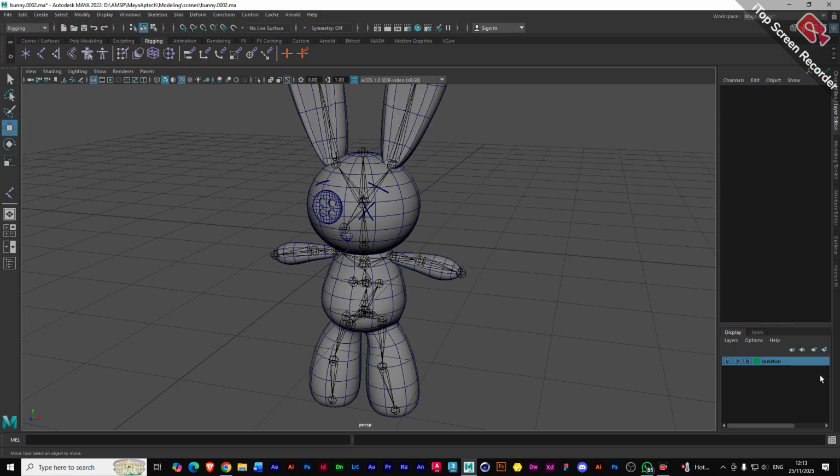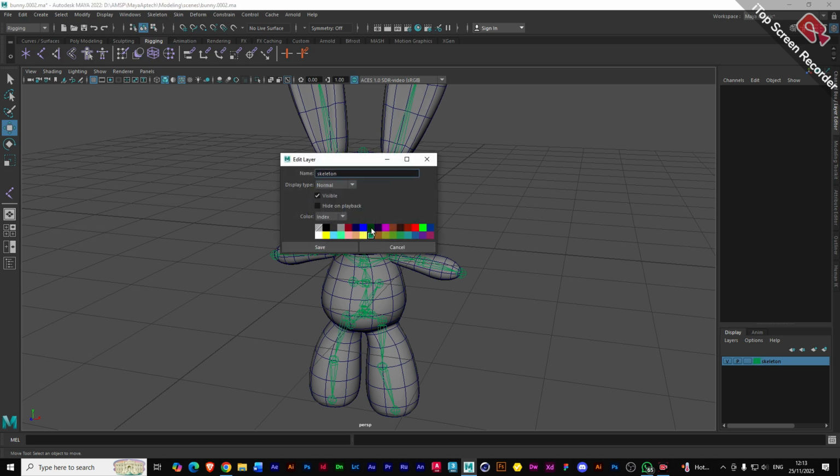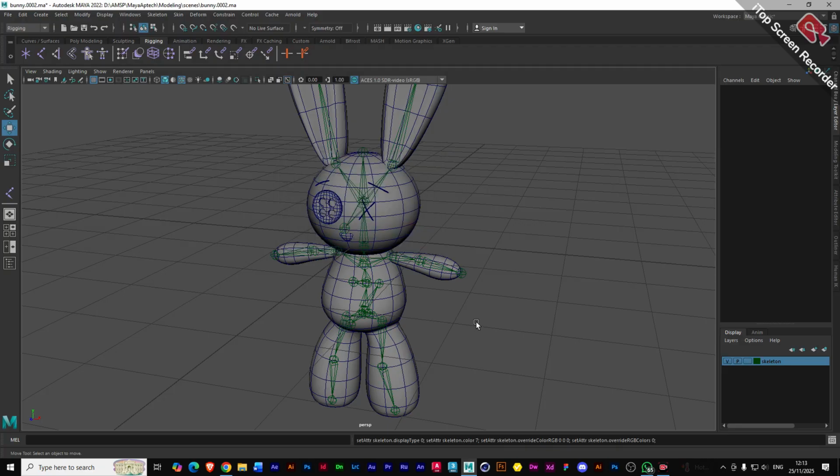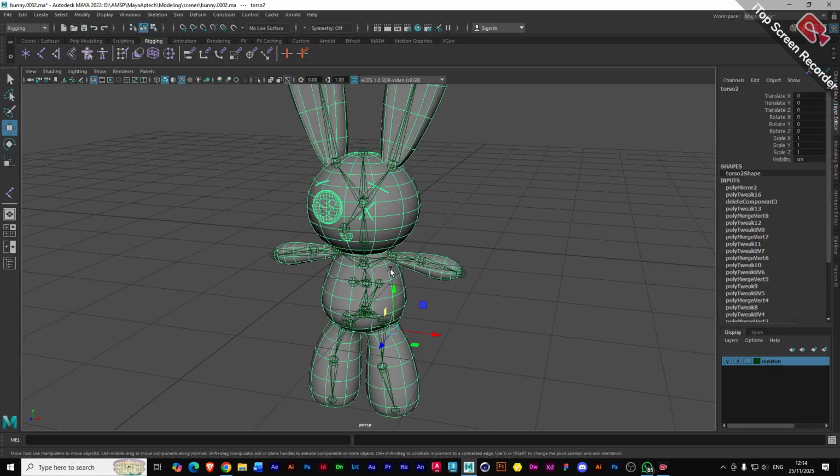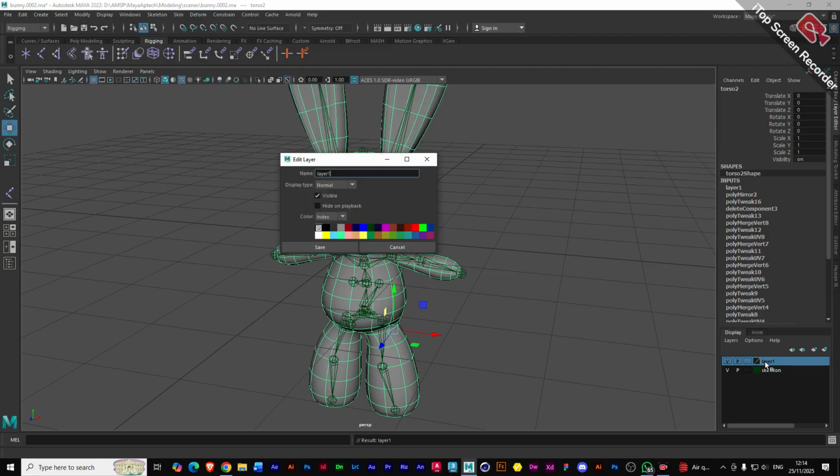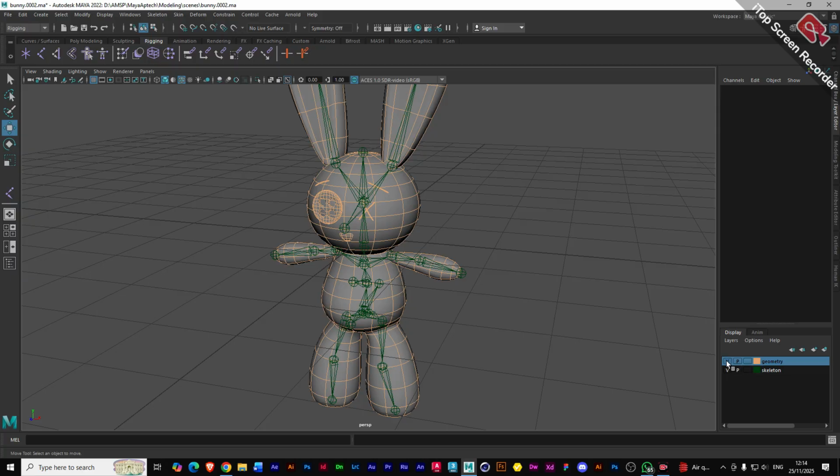Okay, so I will leave it the way it is. I don't think that green is very nice, make something darker. Okay. Then the geometry itself, I want to create a layer for that. So you can call it geometry, you can call it body, whatever name you like. If I turn it off, the body goes.